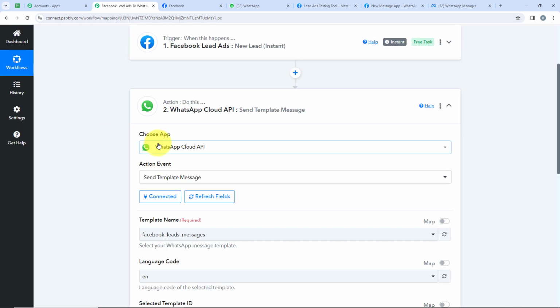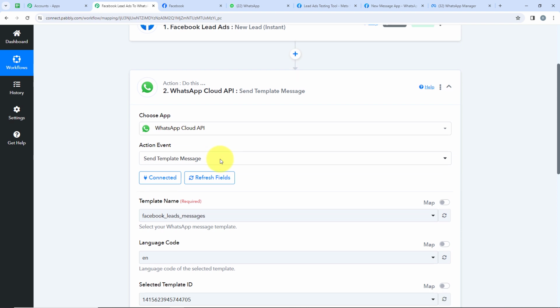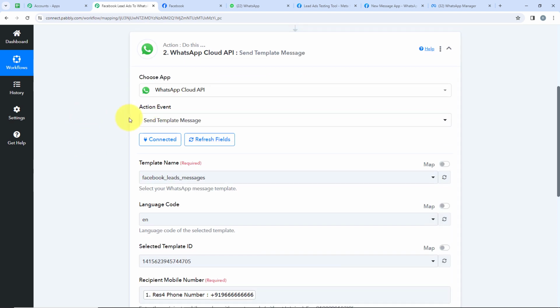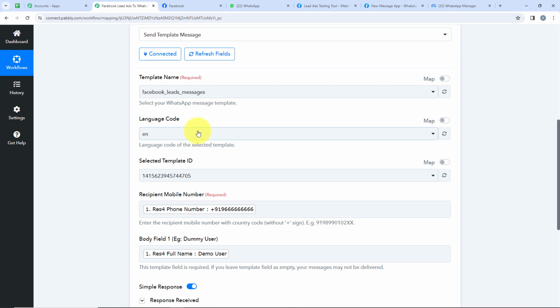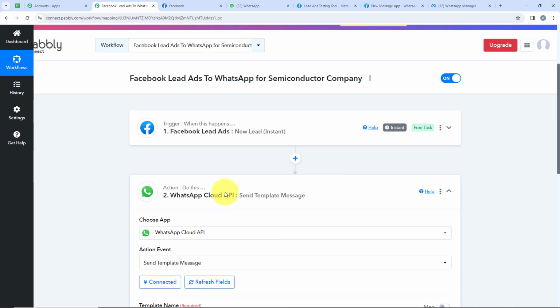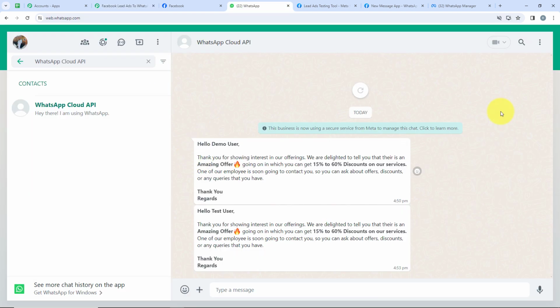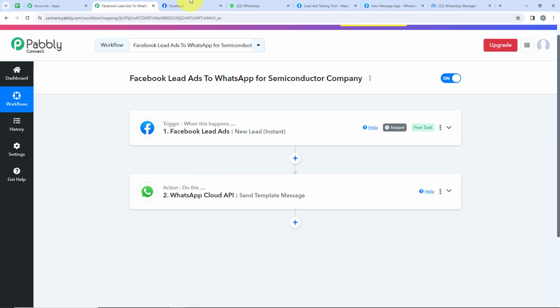For our action application, we selected WhatsApp Cloud API. For our action event, we selected send template message. We connected our WhatsApp Cloud API account with our Pabbly's workflow. After that, we selected the template name. Pabbly detected the language code and the template ID. Then we mapped the recipient mobile number and body field 1. And again, we clicked on save and send test request. And over here are the two messages that we received as response. So this means that our video and our automation is finished.